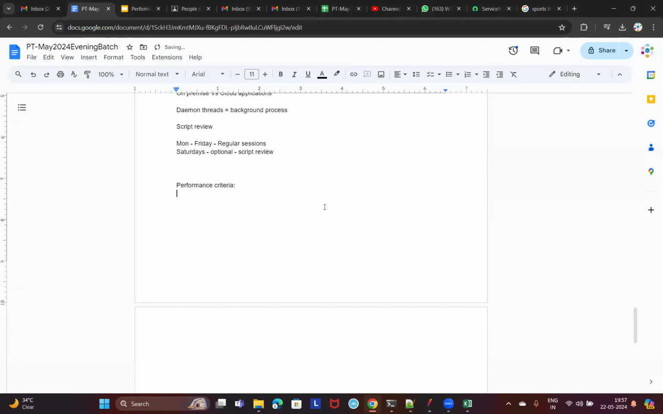So what is meant by performance criteria? Every application will have some performance criteria. First, I will explain for software applications, and then we will discuss that bike example. Each application will have different performance criteria. For example, response time should be less than 3 seconds or less than 5 seconds. This is one performance criteria.